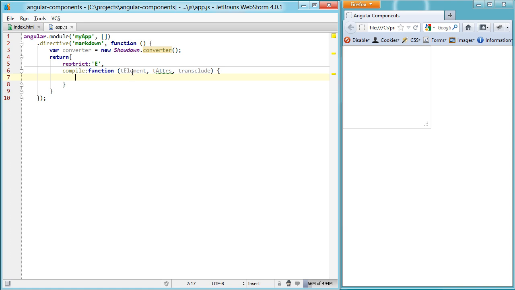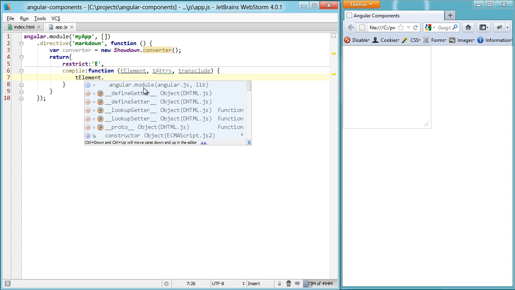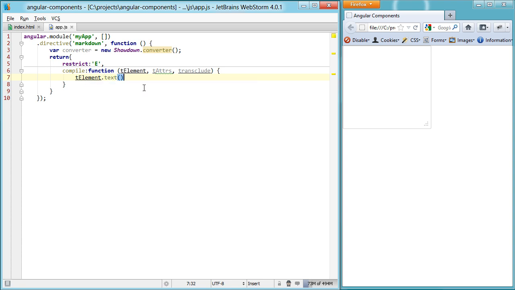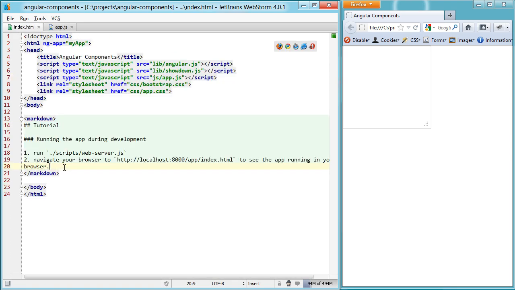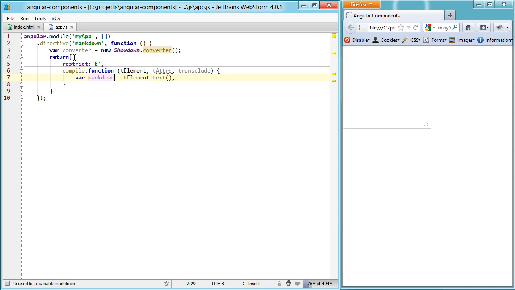Now you'll see the parameters here are a T element, T attributes, and a transclusion function. We're really going to just worry about this T element, which is the template element, or T attributes is template attributes. So it's the template before it's actually kind of rendered out and prepared for the linking function. So from our template element, we can grab the content from it, and this is going to be the markdown. So the content at that point is going to be the markdown.